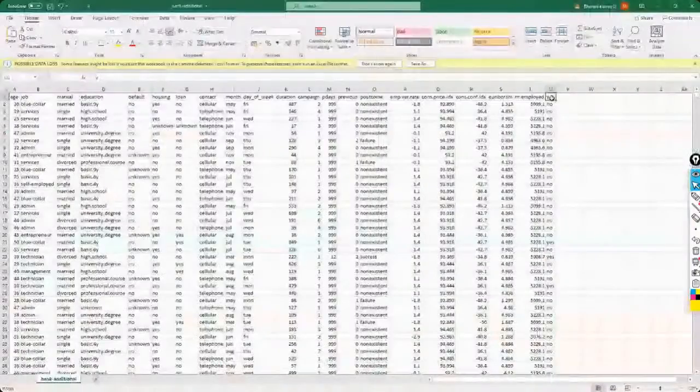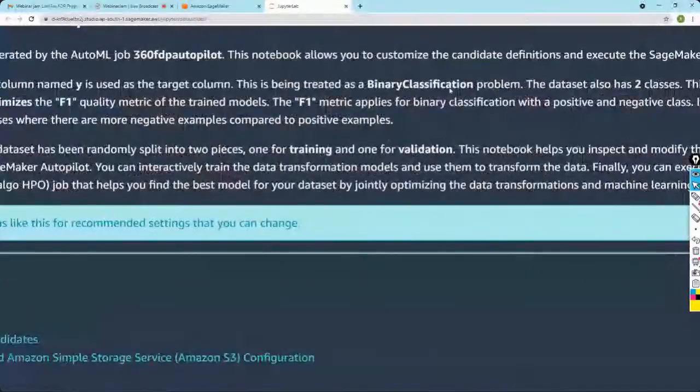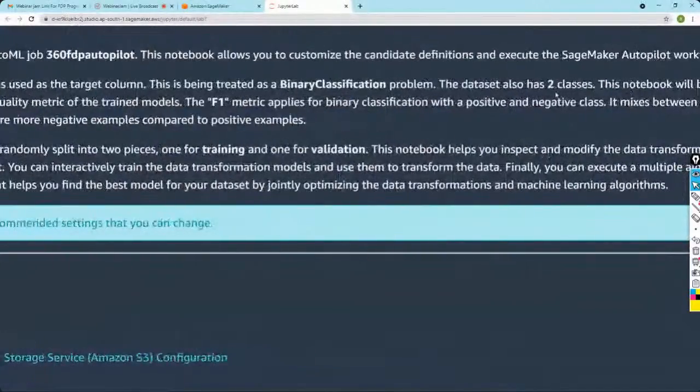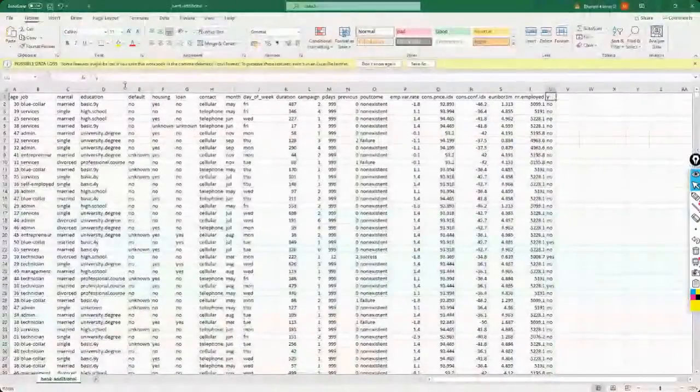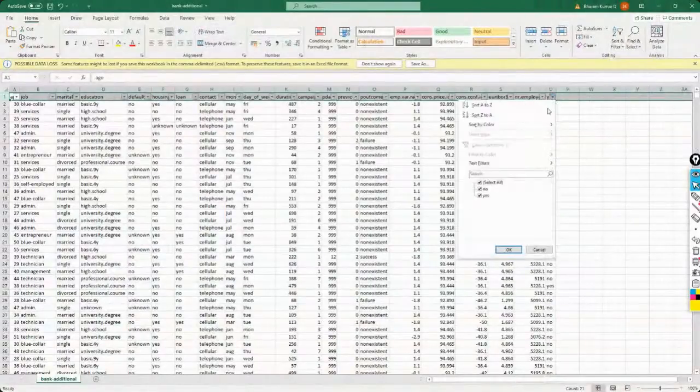And target column is Y. Is that column named as Y? Yeah, it's named as Y. This is being treated as a binary classification problem. This data set has two classes. Let's see. If I were to put a filter here and then just do a drop down and see, yes, there are only two classes, a yes and a no.